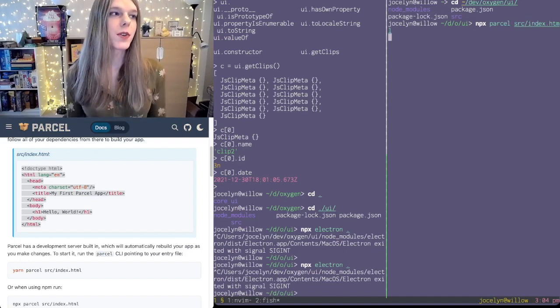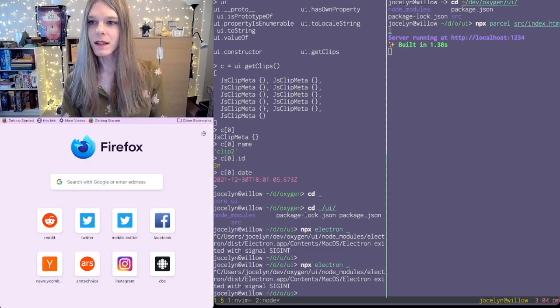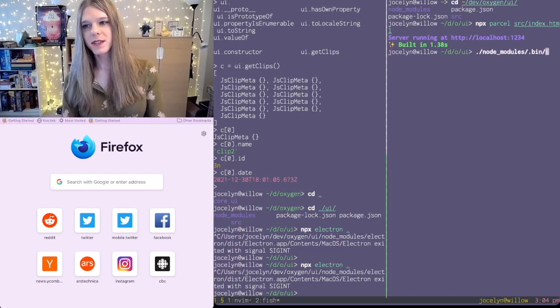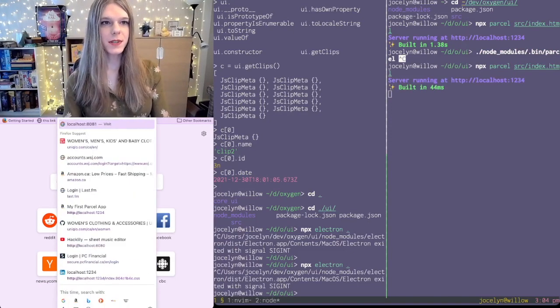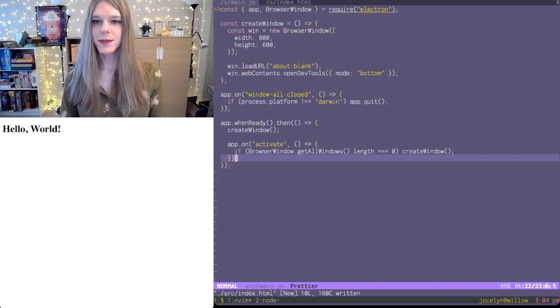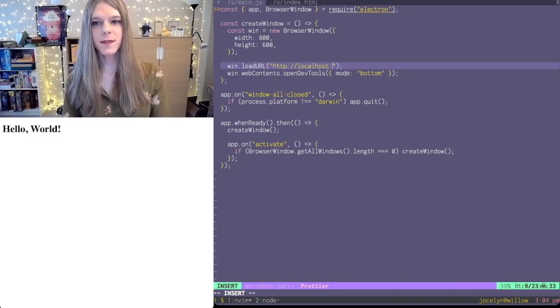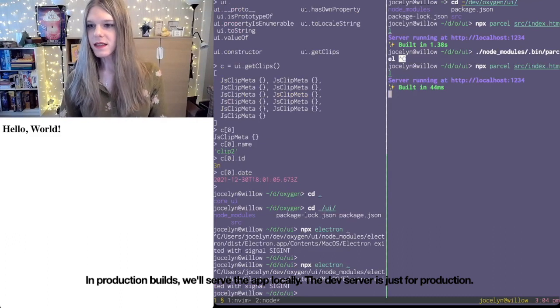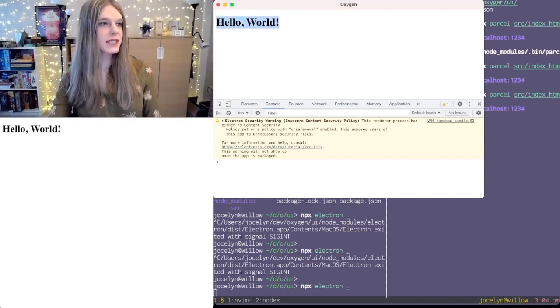npx is just a command which runs something in node modules or installs it and runs something. You could also do something like ./node_modules/.bin/parcel. It's the same thing. Anyway, we can go to localhost:1234, and we get this. So now in order to have Electron run that, we can just use localhost:1234. Then I can just start Electron. There we go. So now you can see that it says hello world.